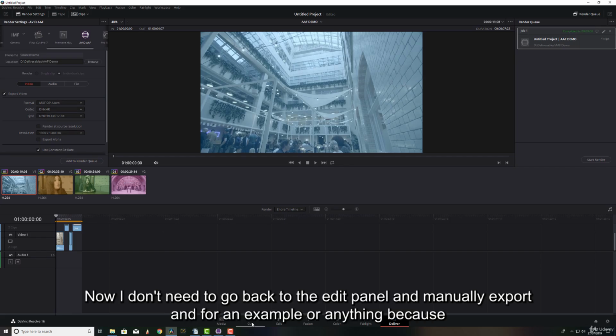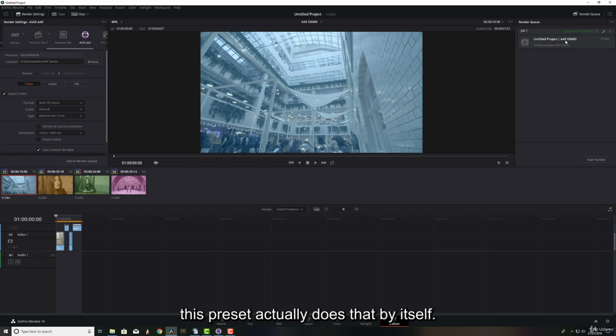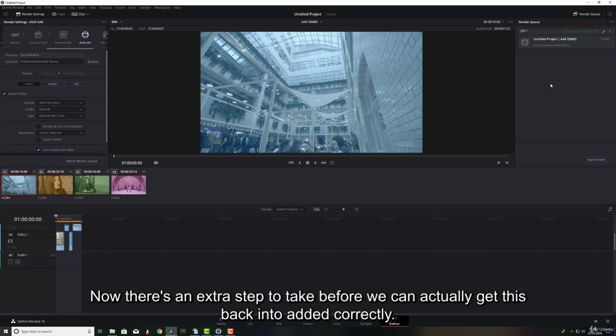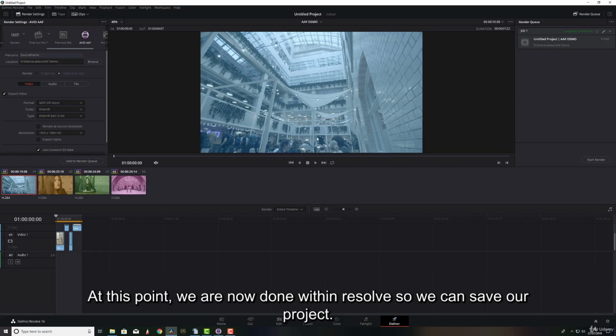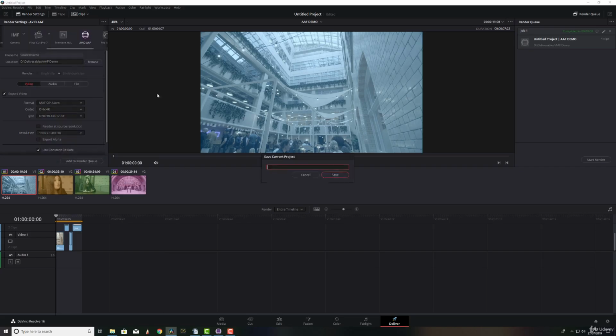Now, I don't need to go back to the edit panel and manually export an AAF or an XML or anything, because this preset actually does that by itself, so we've already got everything we need in that folder now. There's an extra step to take before we can actually get this back into Avid correctly. At this point, we are now done within Resolve, so we can save our project. I'll call this AAF demo. And then I can close Resolve.